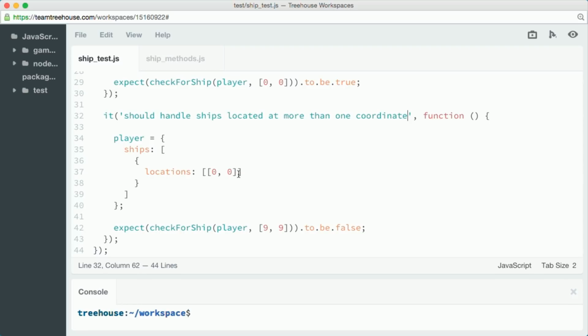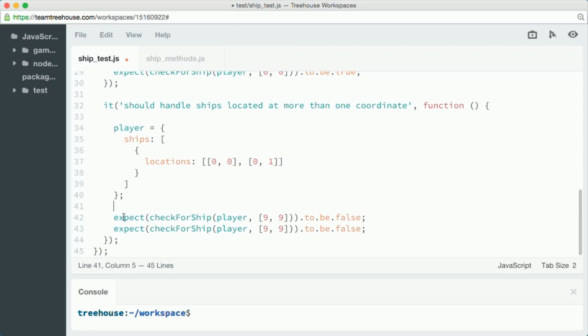So inside locations, I'll add a new coordinate of 0, 1. Then I'll create new expectations for this location and adjust the expected result to be true. So I'll simply copy this expectation and paste a new one right above it. And this will say expect check for ship player at 0, 1 to be true.